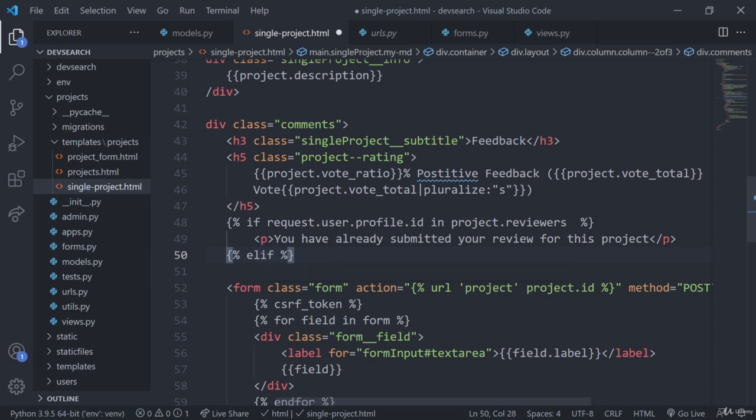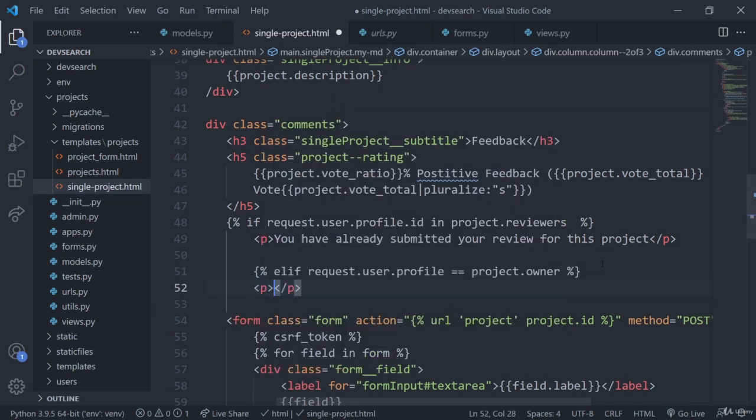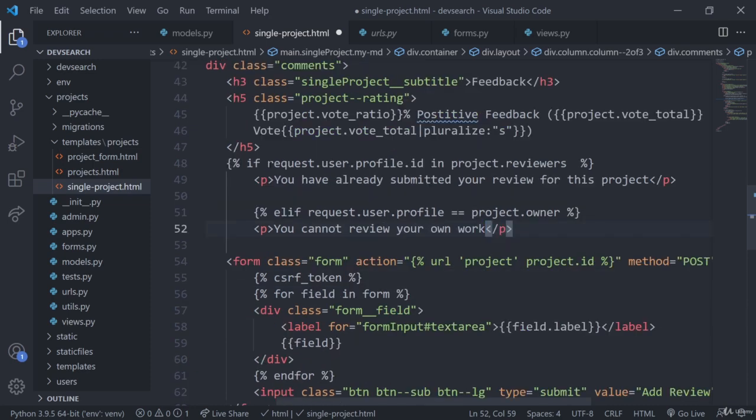And the next condition is we want to make sure that you are not the project owner. So in this case, we'll just say request.user.profile is equal to project.owner. So if you wrote this, or if this is your project, we want to make sure that you can't review it. So elif the request.user is equal to the project owner, then we want to create another paragraph tag, and we'll say you cannot review your own work. Okay, so you can't review it if you already reviewed it. You can't review it if you're an owner.